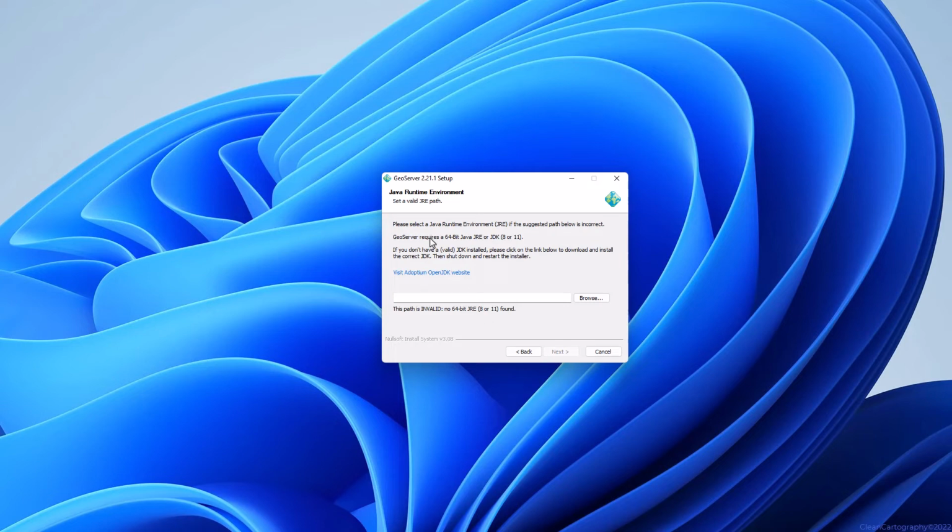And then the next thing we're prompted for is to ensure that Java runtime environment JRE is installed, and we're looking for JDK or JRE 8 or 11, 64-bit. So for some reason it's popping up saying you don't have a valid JDK installed. Please click on the link below and download and install.